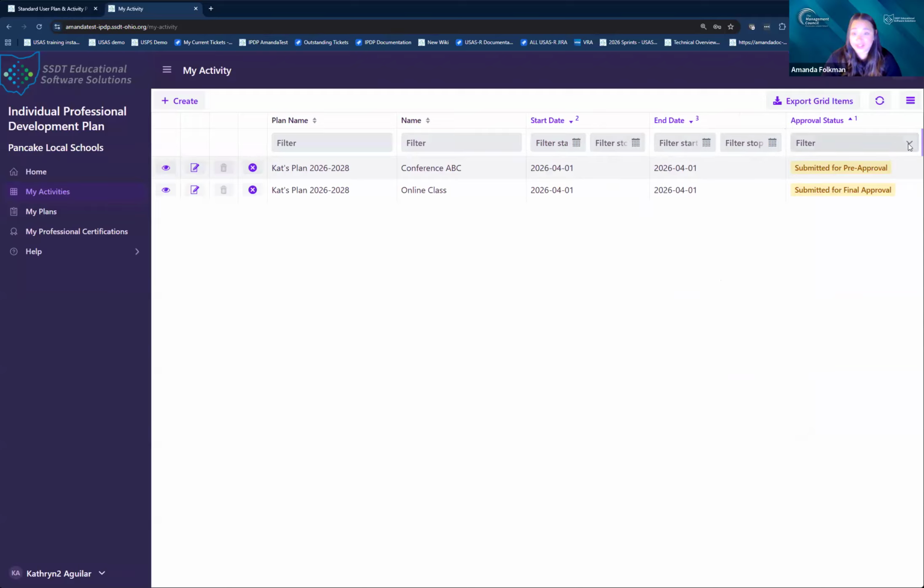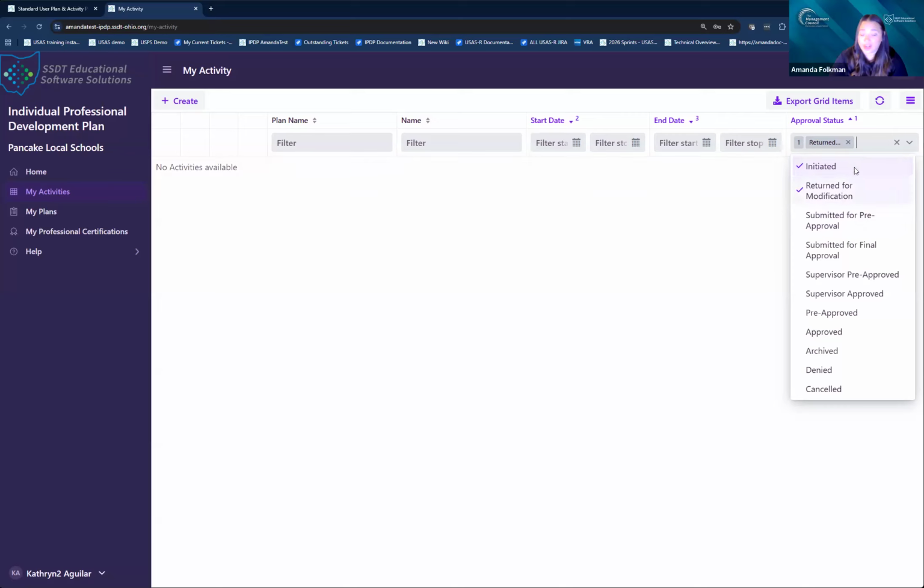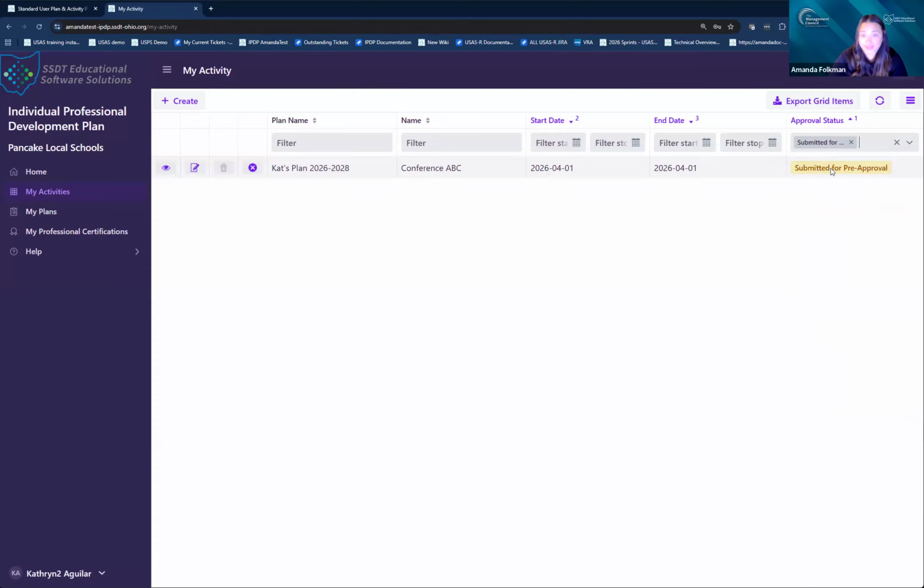For approval statuses, I have a whole bunch of options where, right now I've submitted for pre-approval and final approval. But once I get more activities, if I wanted to just maybe see which ones I had approved, or if I just want to filter this to only see the ones that I've created but not submitted for approval yet, any that are returned for modification, I could come in here and check these boxes to filter this to just show like a certain status.